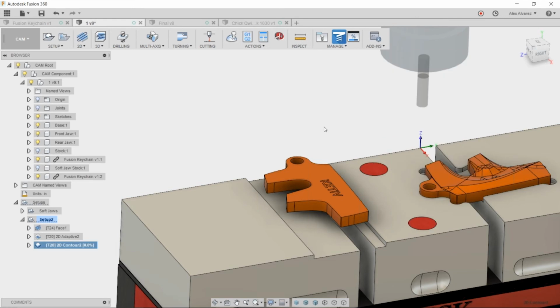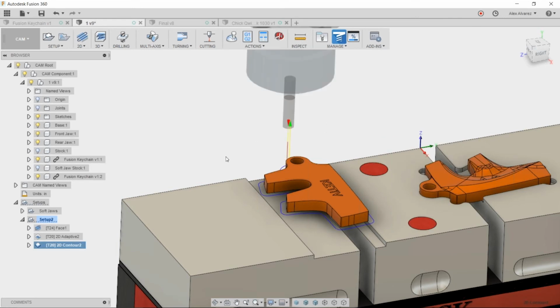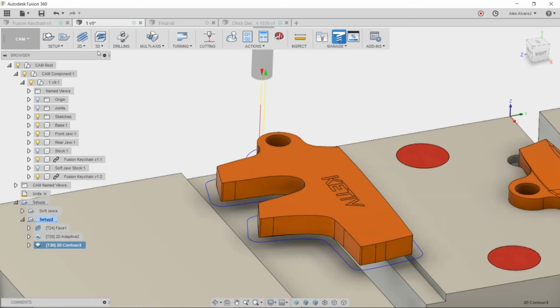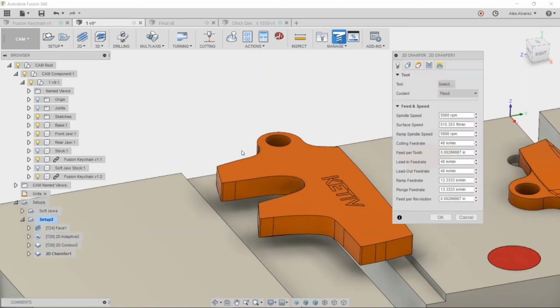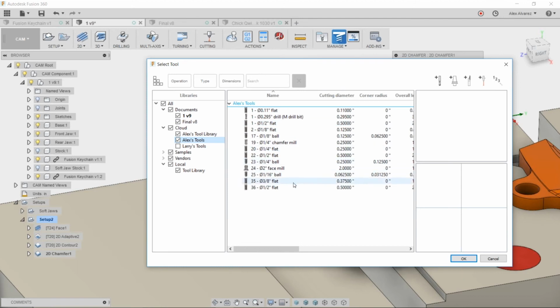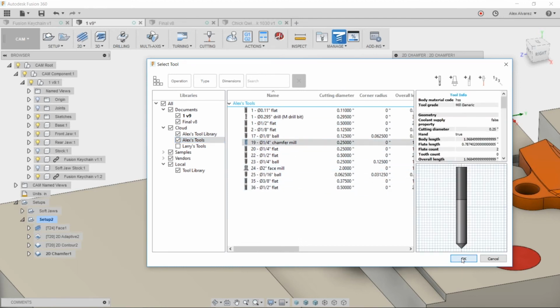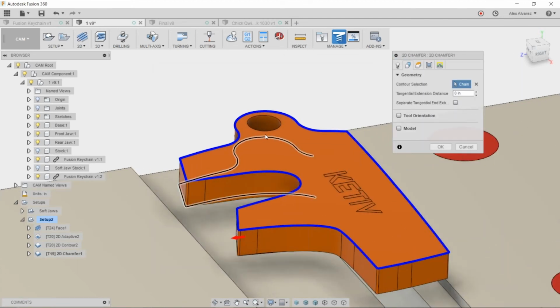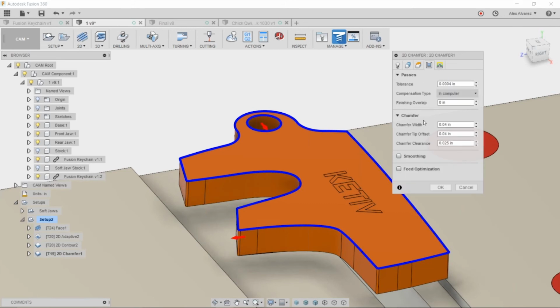Clicking OK, we get a contour, and then let me add a chamfer and an engrave here. So, 2D chamfer. We want to chamfer around the part and break off all the sharp edges. The tool we're going to be selecting is a 1/4 inch chamfer mill. For the chamfer, you have a chamfer width and a chamfer tip offset. I typically like to leave these the same. Let's say we have a 20 thousandths chamfer. Click OK.